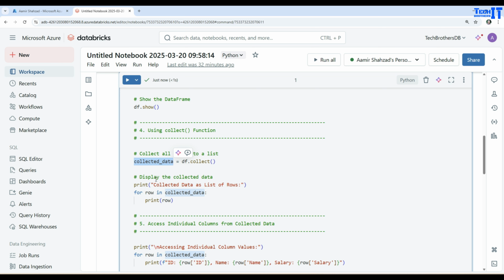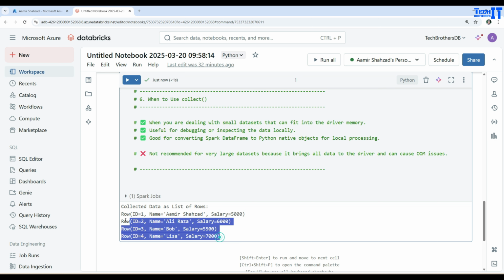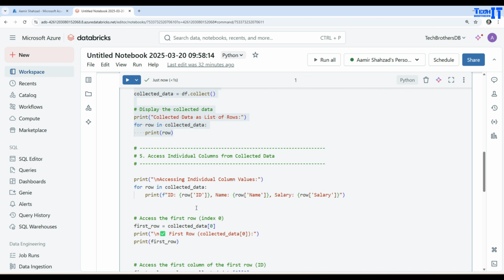Once we have the Python list, we can use a for loop to loop through each row and print that row. That's what we are doing here. We are saying for row in collected_data, so in this list, and then we are printing. Let me go ahead and run this and show you how exactly it will look. So here is the collected data as a list of rows. You can see the first row has ID 1, name Amir Shehzad, salary 5,000, then the second row, third row and fourth row. That's what it will do for us.